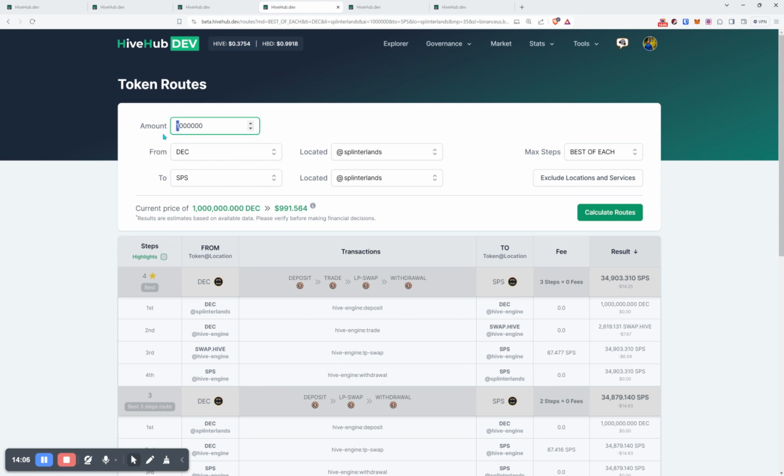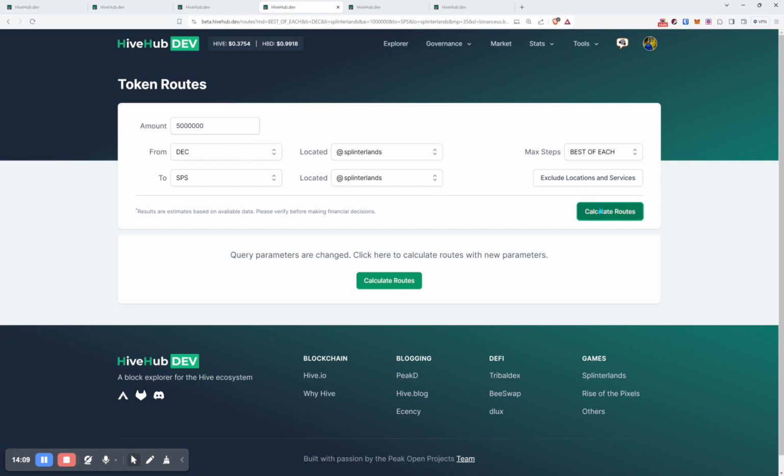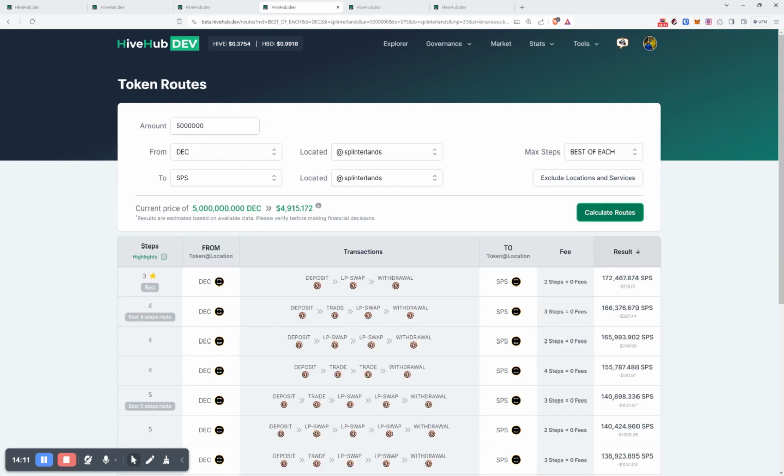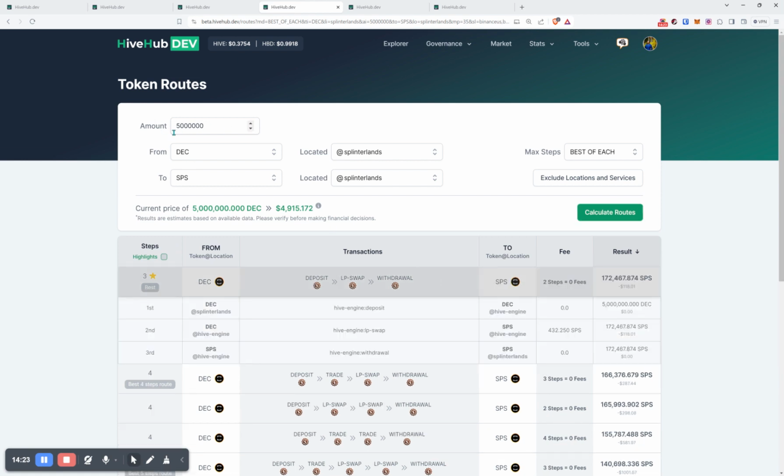Remember those routes? What if it was 5 million DEC for SPS? How will it differ? It definitely thinks the 3-stop route is much better by a long shot. We're talking 7,000, because when you're dealing with these volumes. Now, what we haven't done, and is still on the table if this feature gets very, very popular, is split routes, where we can say, hey, you got 5 million DEC. The best thing to do is to do a little bit of this and a little bit of that.